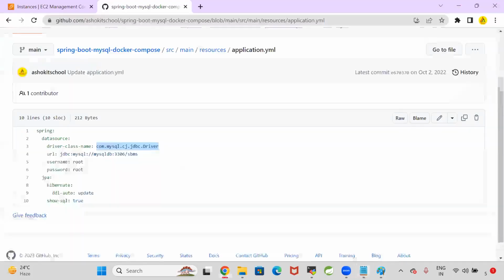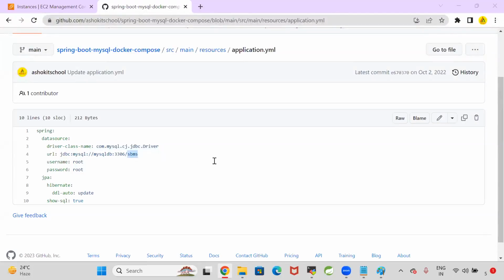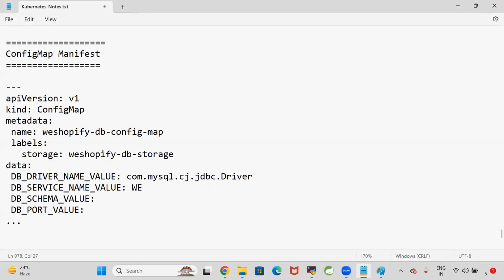Database service, weshopify app DB service. Here the schema name was SBMS. Here I'm going to give it as weshopify application DB service, and this is the service name that I'm giving. Schema value, weshopify app. That is the DB schema. DB port, that is 3306. So like this, I'm giving the port number, the database port value.